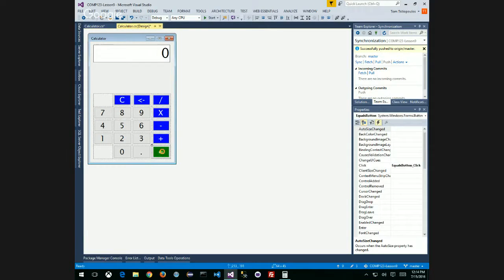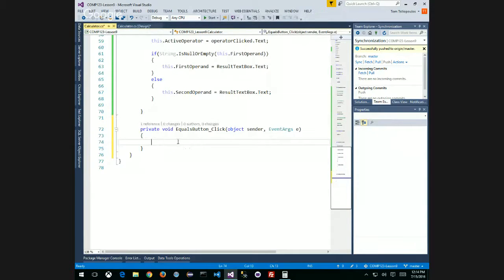So double click, equals button click. When the equal button is clicked, take the first operand, whatever it is, and add it to the second operand, as long as the first one's not empty. If the first one's empty, just clear it. There shouldn't be anything in there. Combine the two strings. We want to convert the first one to a value if it's not empty, convert the second one to a value if it's not empty, and then whatever I get, add them. Do numeric operations, add those two values, and put the result in the result text box.